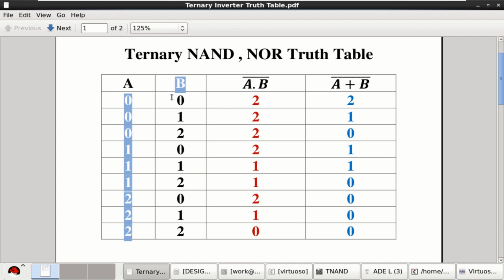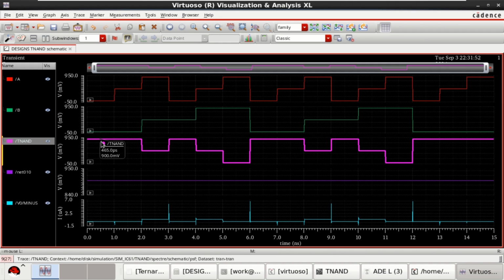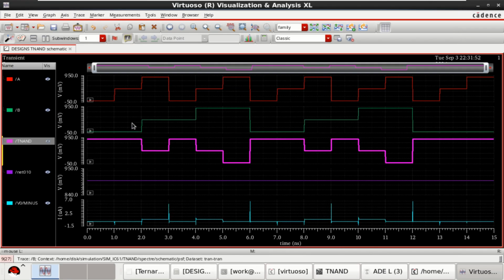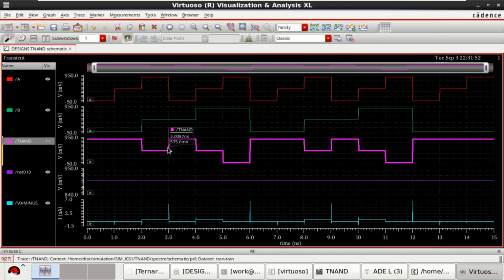Take this as input. For the 0, 0 combination, the output should be 2. So here for 0, 0, the value is 2, which indicates it is 900 millivolts. Again, for the next value, 0, 1, the output is 2. For 2, 1, the output should be 1. The input is 2, 1, so you have a value of 1 here.